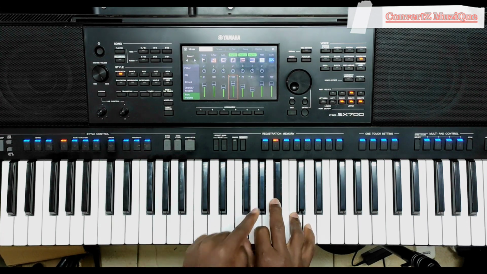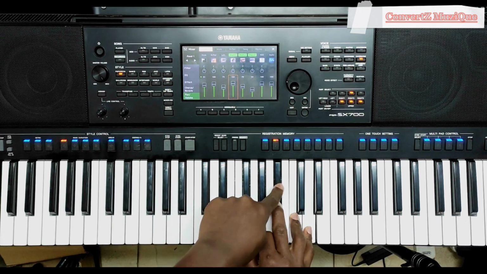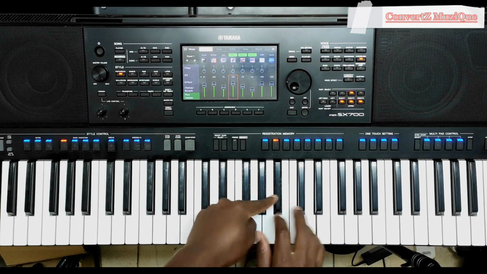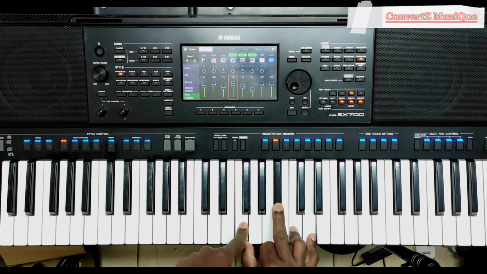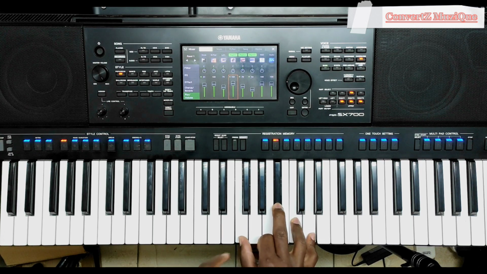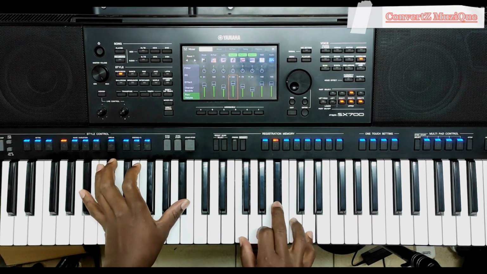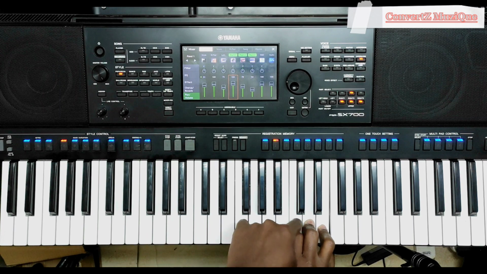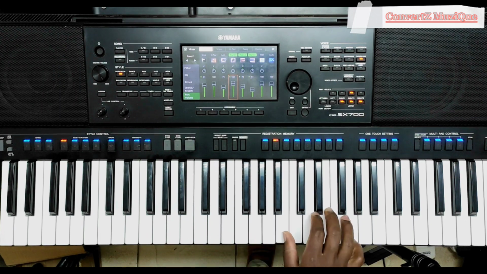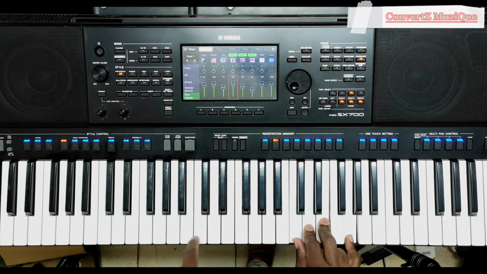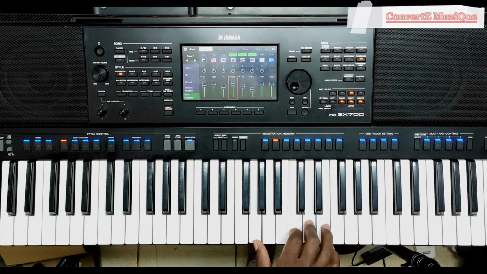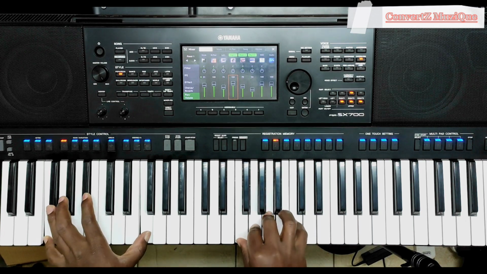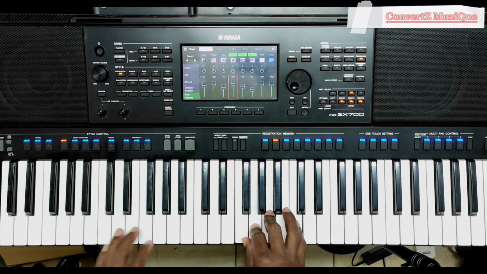So this is a B flat Add9. B flat, I just did the inversion. This is a C Add9. I just did the same. Okay, now let me do it one more time. Plain chords, let's go.